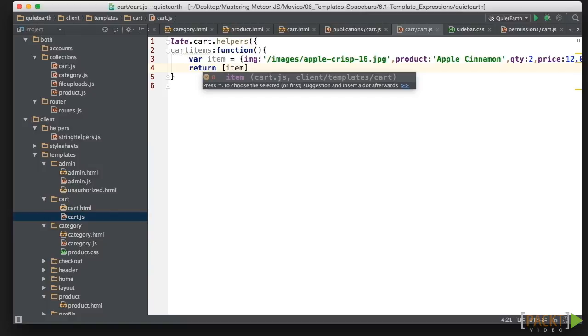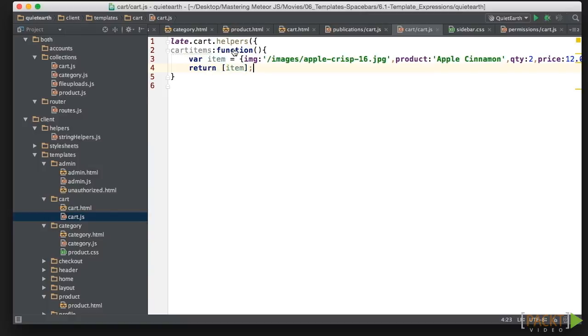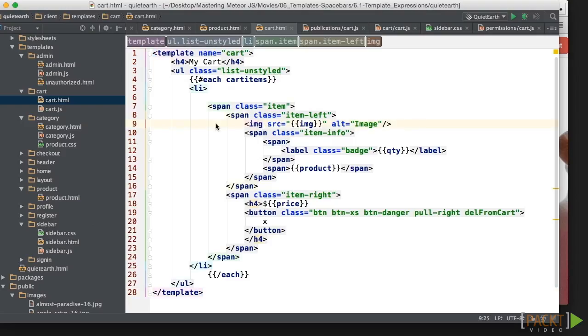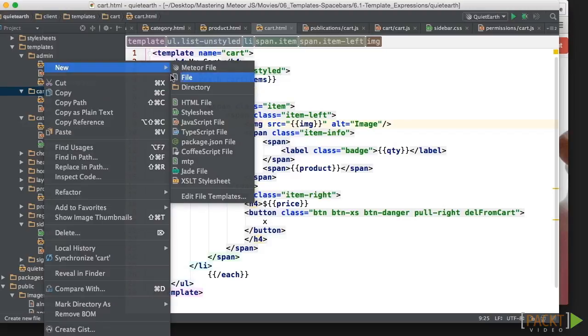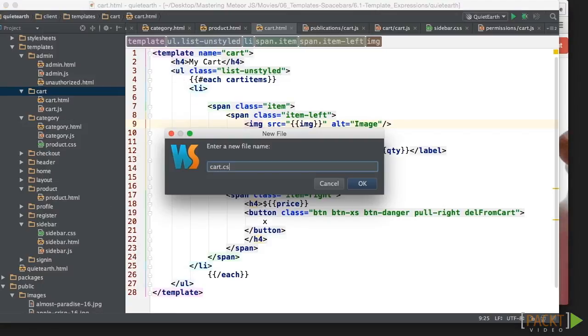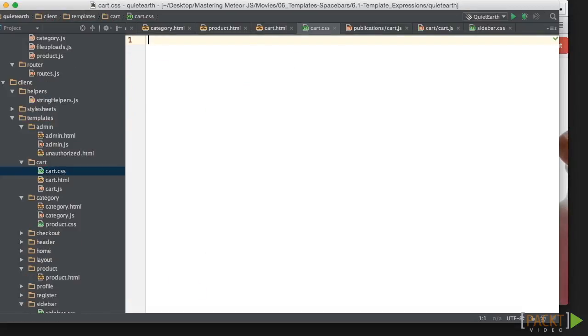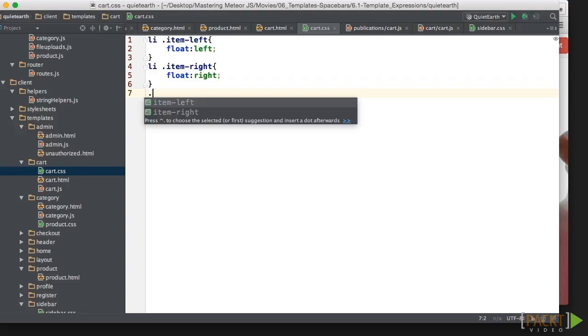Now we'll dress this up a little bit with some CSS. So we'll go ahead and create a cart CSS file. And so inside of that file, what we want to do is make sure that those item left and item right are going to float left and float right. Let's just make it li and then class item dash left, and we'll say float left. And then for the li item right, we're going to say that we want to float right. And that will make sure that our text is floated to the proper side.